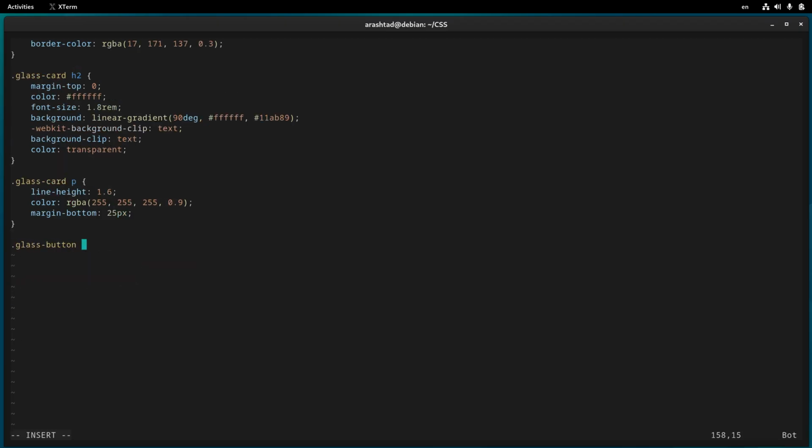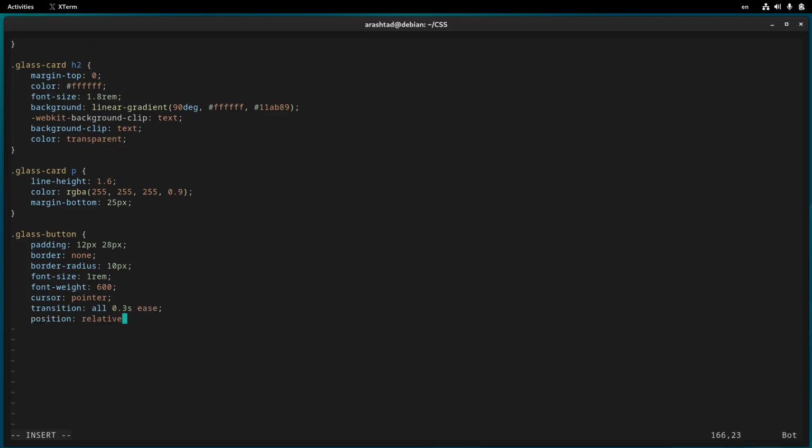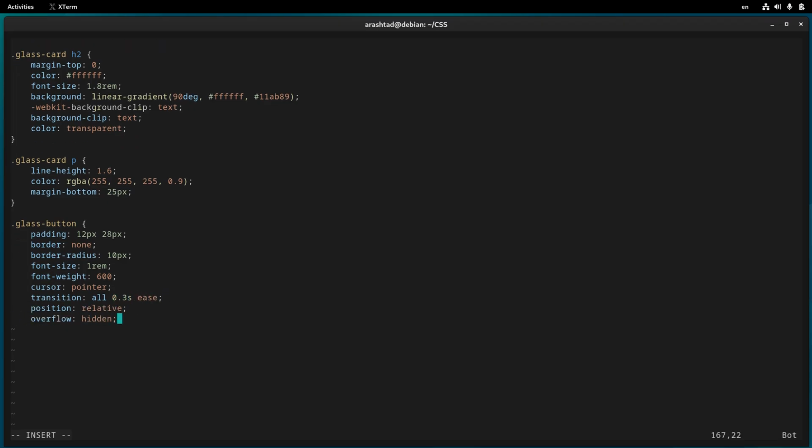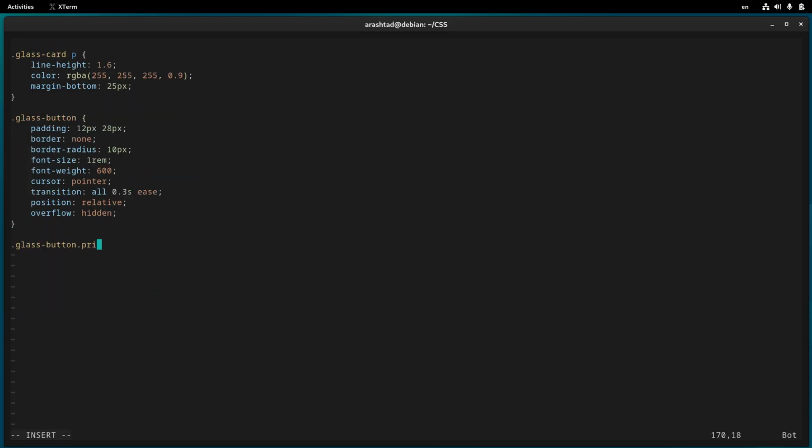Now create the glass button styles. Use relative positioning for pseudo-element effects. Style the primary button with accent. Use translucent accent color for background. Apply backdrop blur for a glass effect. Add border with color transparency.